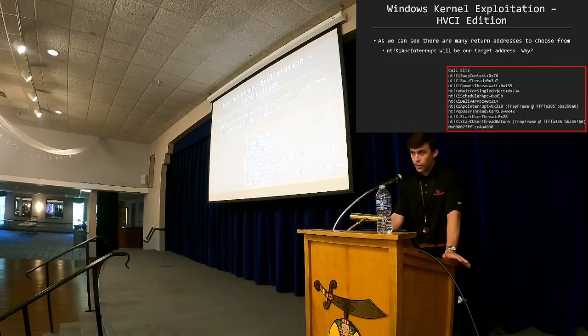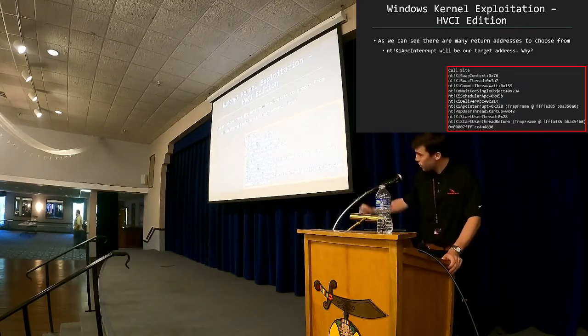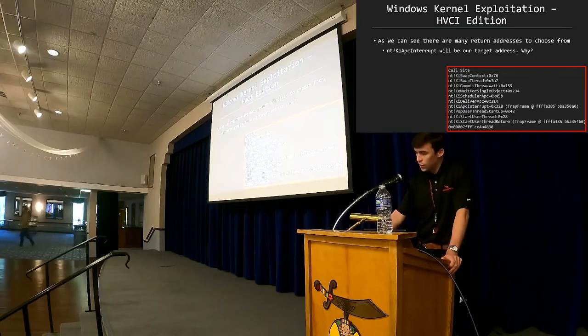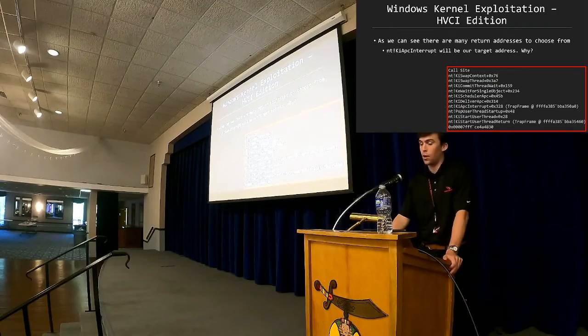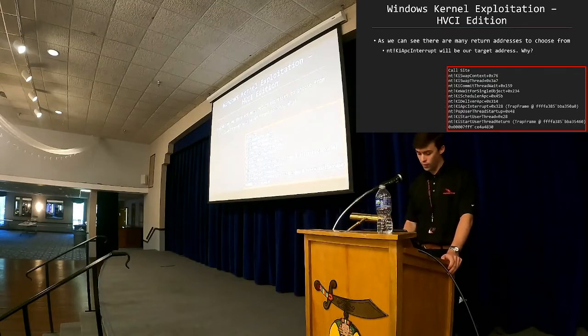So since we know we can leak the kthread object associated with the thread we control, which return address do we want to target? We see a bunch of these return addresses on the stack. This is what a call stack looks like for a newly created suspended thread. And we're going to choose KiApcInterrupt as our target address to overwrite. This is all going to make sense in a little bit.